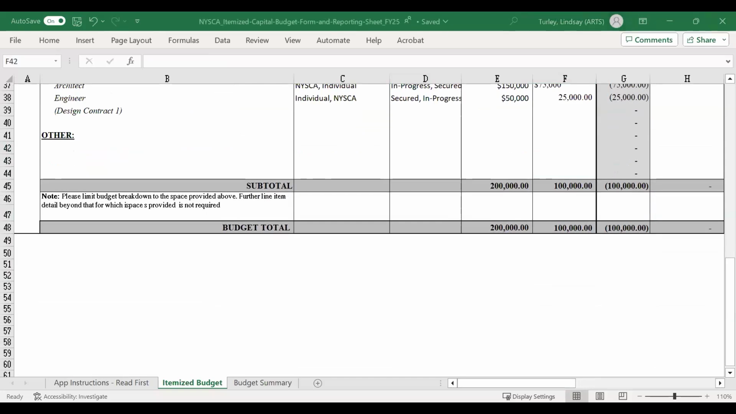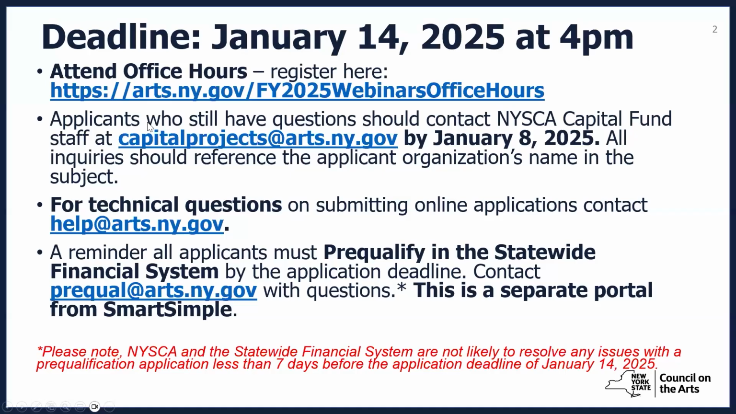So one last thing to return to. The first, of course, is the deadline for this opportunity is January 14th, 2025 at 4 p.m. There are no exceptions whatsoever. The only exception, which is noted in the guidelines for turning something in late, is if you are in the process of executing your site control document. So say you are nearing completion of a lease, nearing completion of purchase of the property that you are proposing for capital improvement. There is some flexibility there.